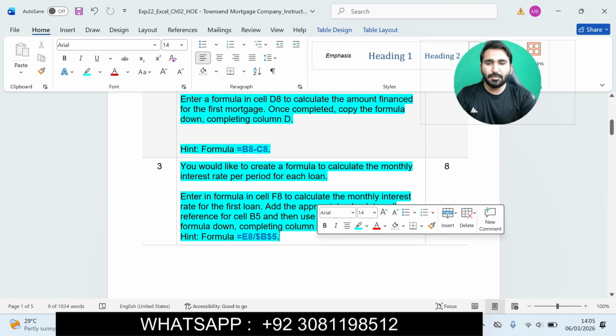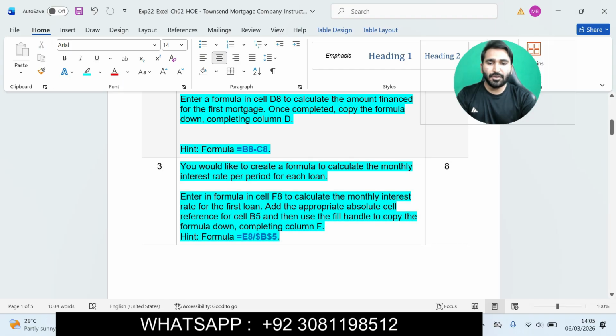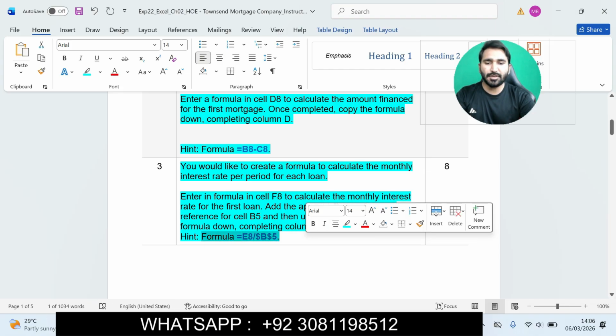Okay. In question number 3, enter a formula in cell F8 to calculate the monthly interest rate for the first loan. Add the appropriate absolute cell references for cell B5 and then use the fill handle to copy the formula down, completing column F. Basically, in this question, we will enter a formula in cell F8 to calculate the monthly interest rate for the first loan. Add the appropriate absolute cell references. You can see the formula is given in the hint.